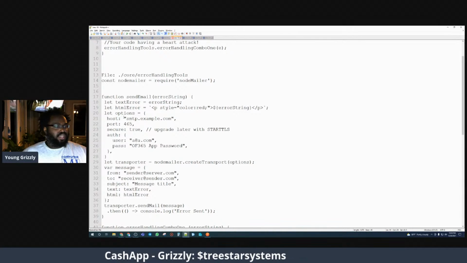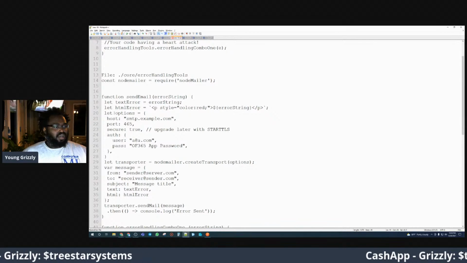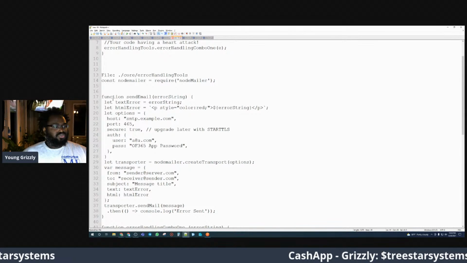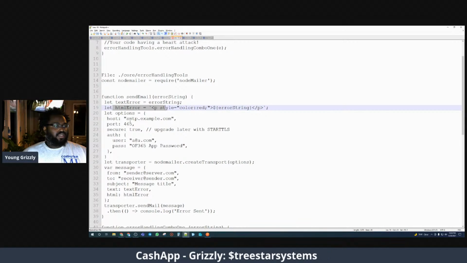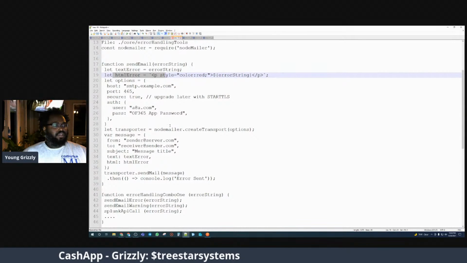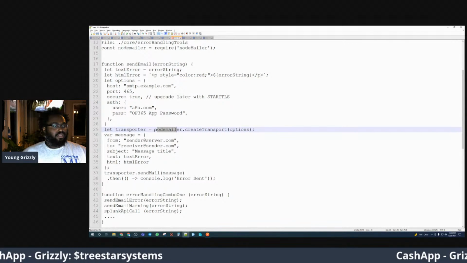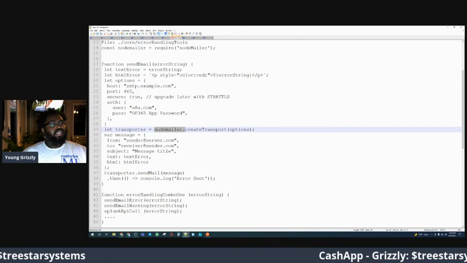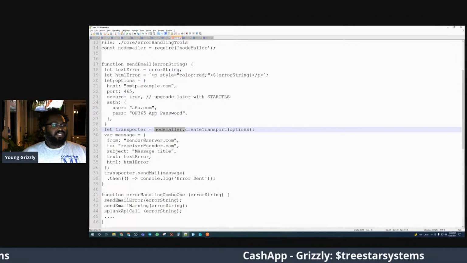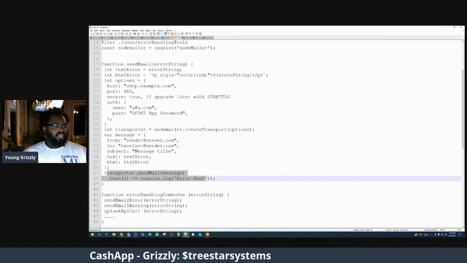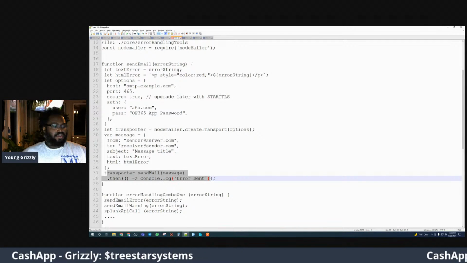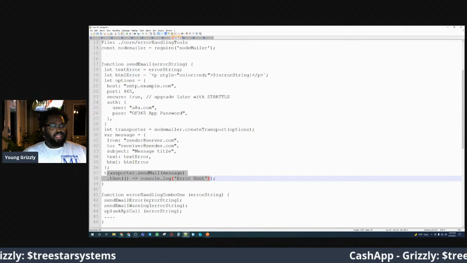So in this case right here, I can, what's it called? Send error, as I said. So text error, HTML string. This is just using the Nodemailer library, the Nodemailer module in Node.js. And then I can actually send out emails and then go from here, like console log error sent. And this would be my error handling combo 1.